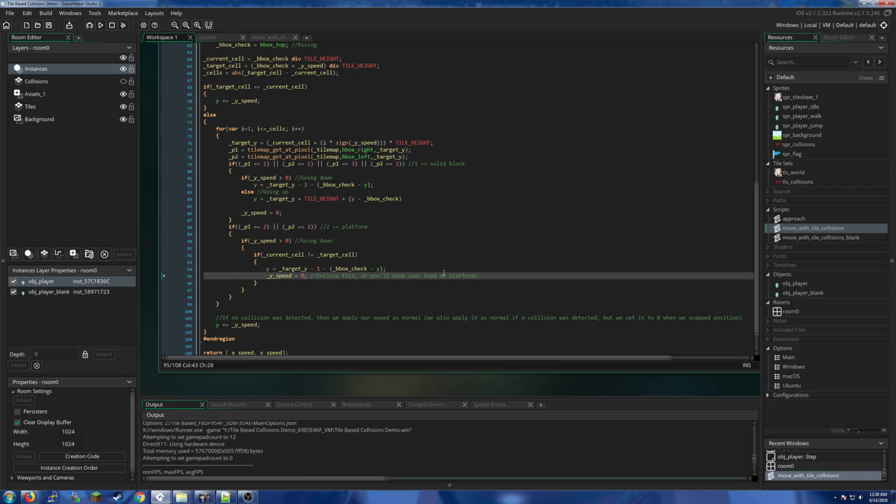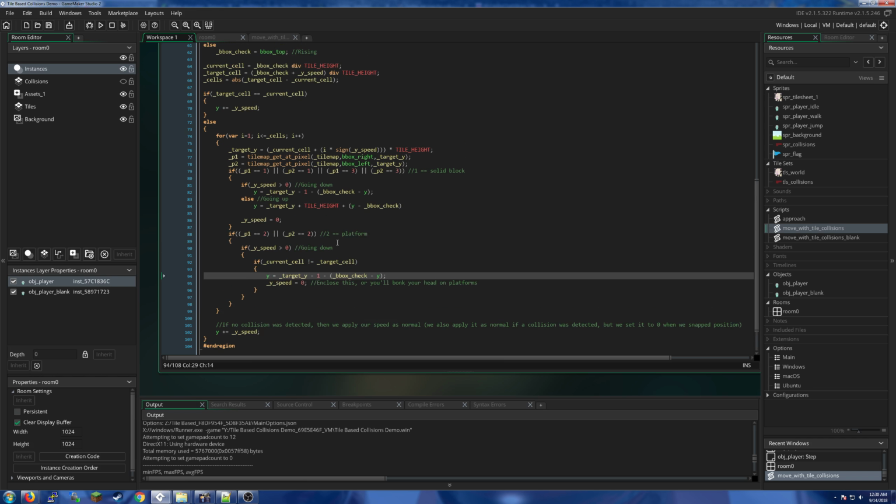Enclose this, or you bonk your heads on platforms, because this has to be inside of the check. Otherwise you would hit your head when you're going past it. So yeah, I think that's about everything for this as far as it goes.